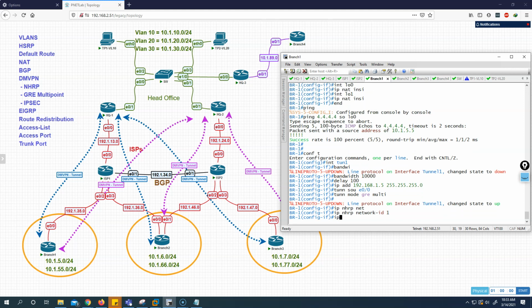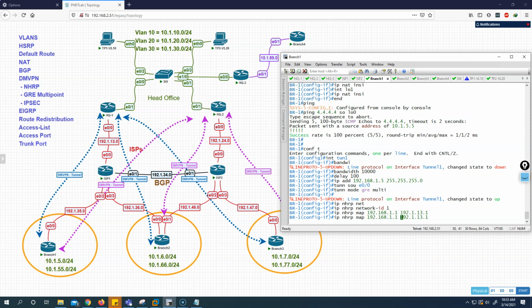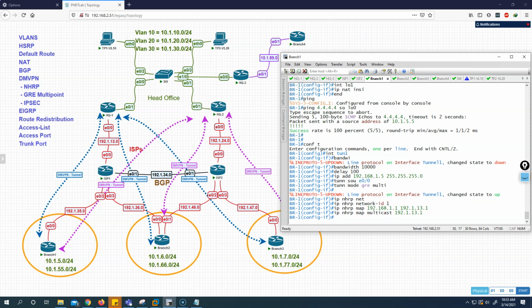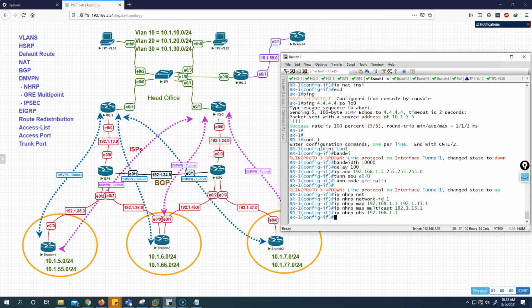we will map it. So we will map 192.168.1.1 to 192.1.13.1, and for the dynamic multicast as well, because we are running EIGRP. If we are not running multicast traffic, like EIGRP or any such protocol, we don't need to do this. And then we'll define that we have a server which is 192.168.1.1. So, right, these three commands are important.